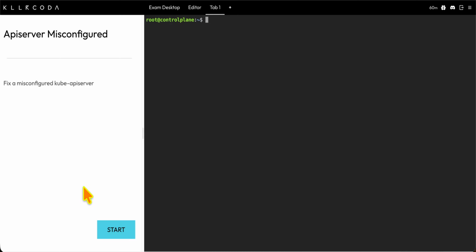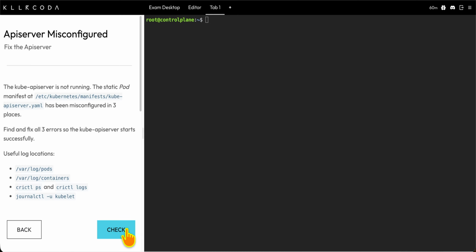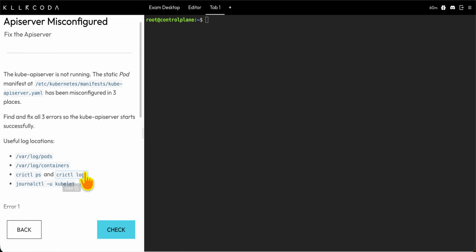Okay, let's continue with this one. Kube APIs are not running. Static pod manifest has 3 misconfigured places.